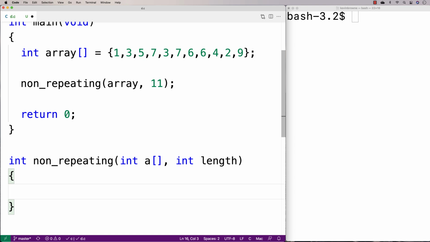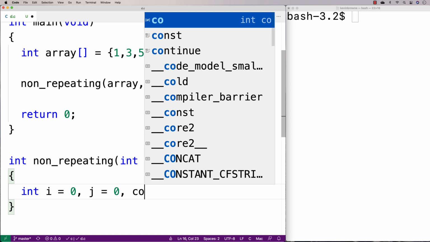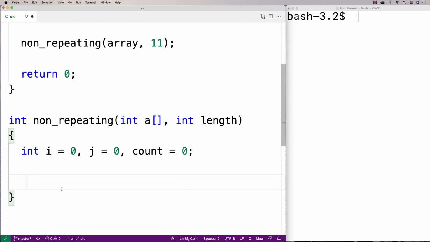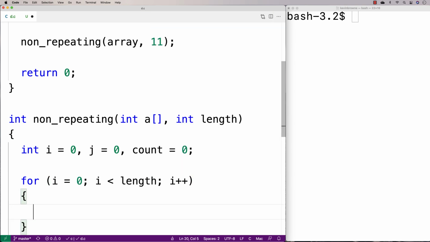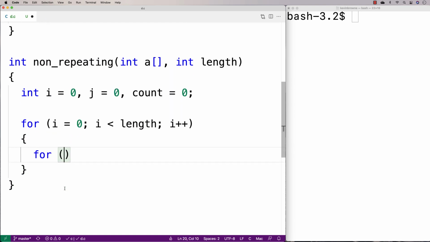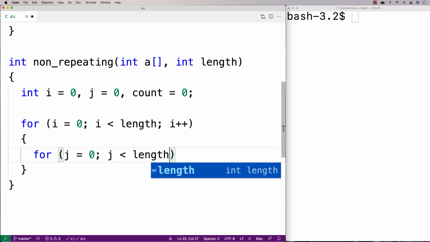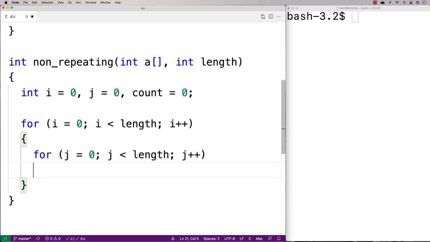So we'll make the two counter variables first. We'll say int i is equal to 0, j is equal to 0. We'll make a count variable to keep track of the count. And then we'll make our two loops here. So we'll say for i is equal to 0, i is less than length, i plus plus. And then for j is equal to 0, j is less than length, j plus plus.